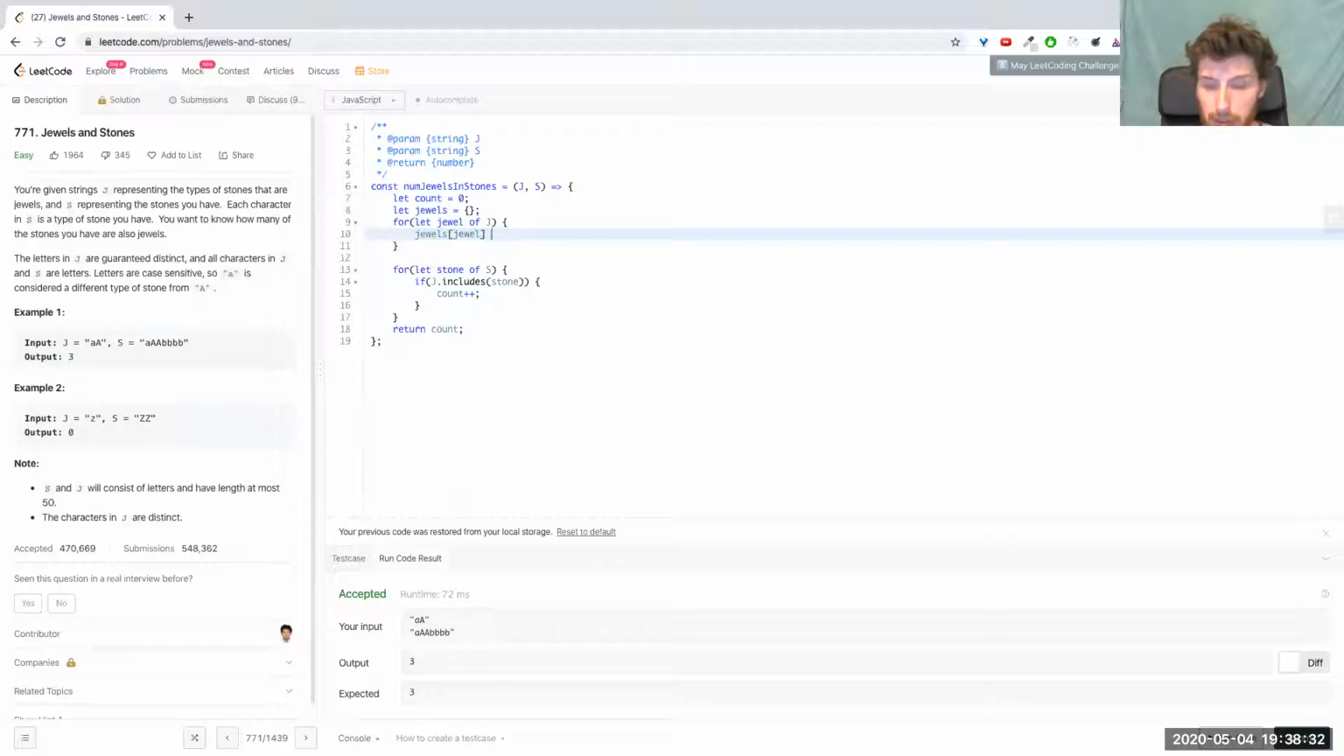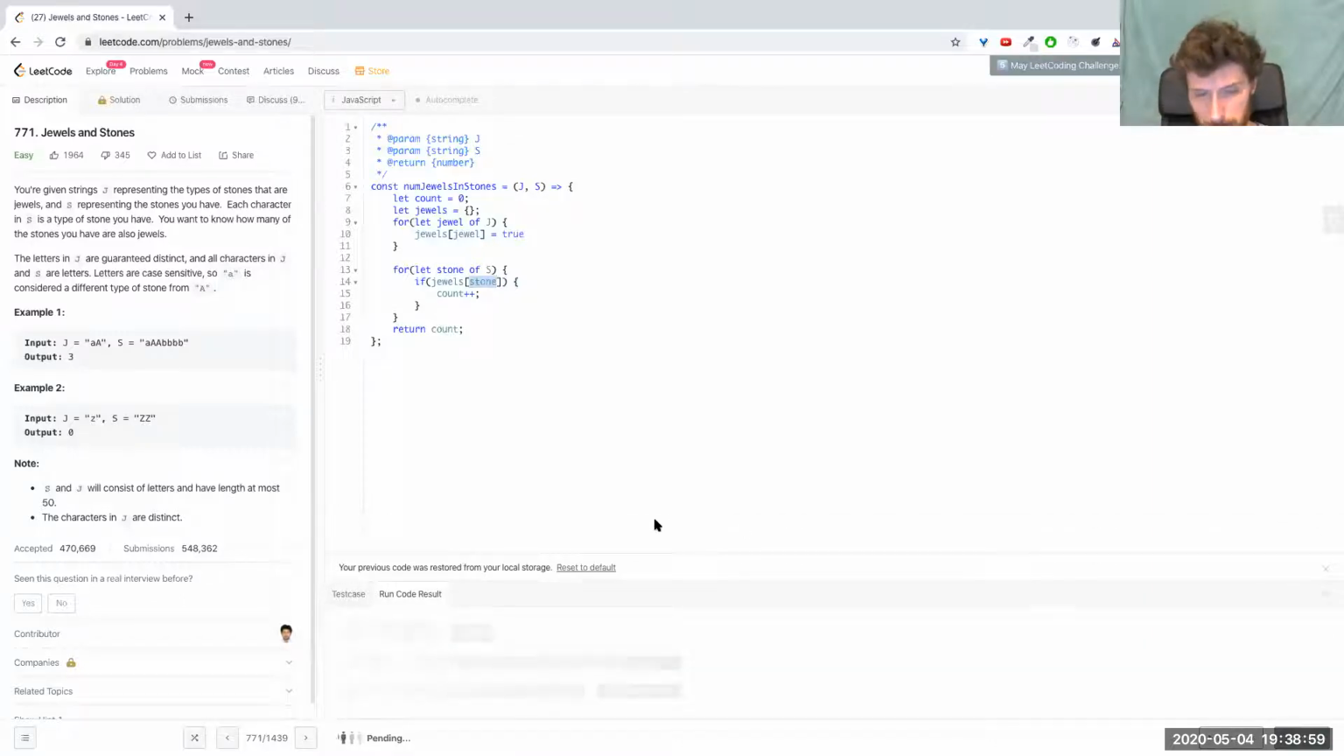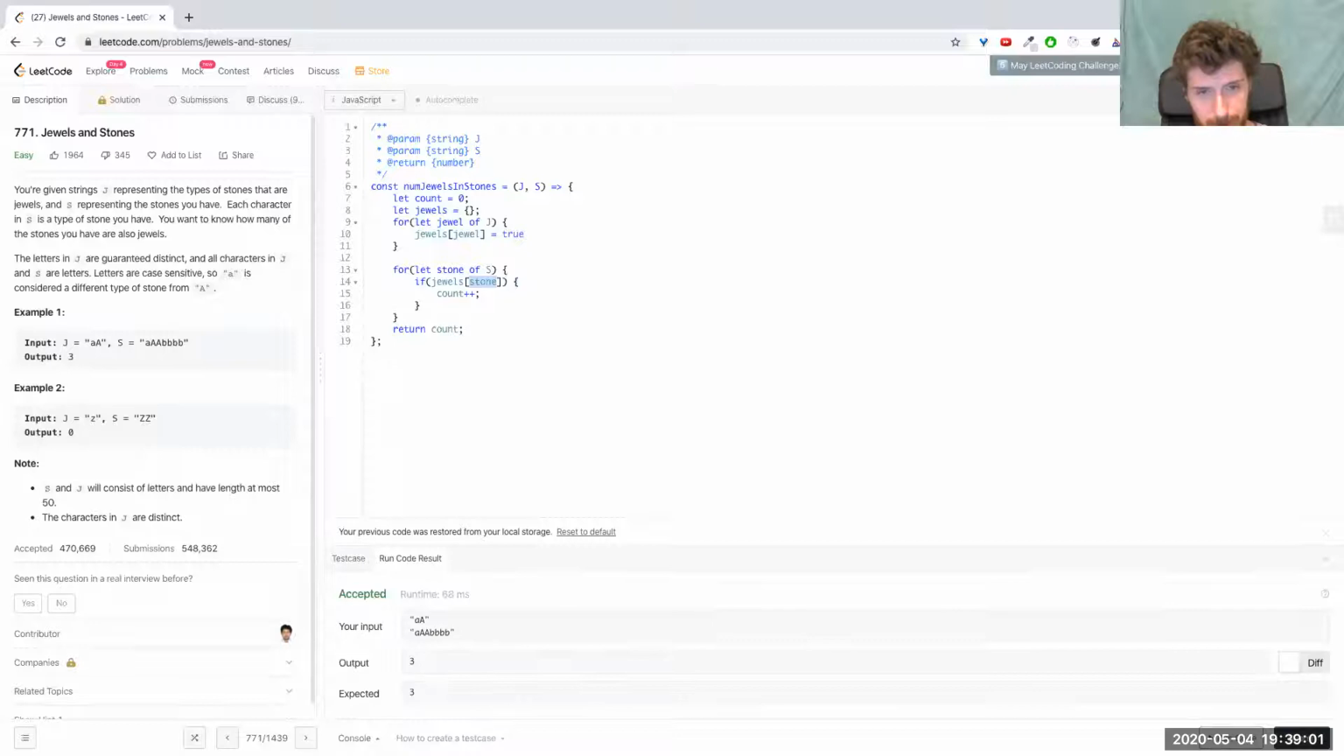And it feels weird because it feels like we should have a count, but really we don't need a count. We could just write true. And then we could say, hey, if joules at stone, so if the stone's actually a joule, then we can increment our count. And so this should also pass all the tests.